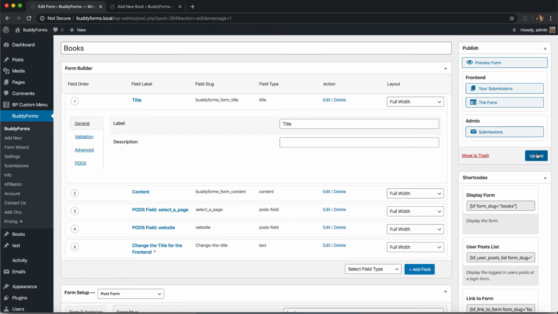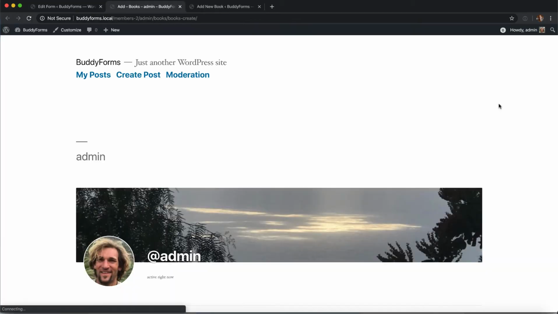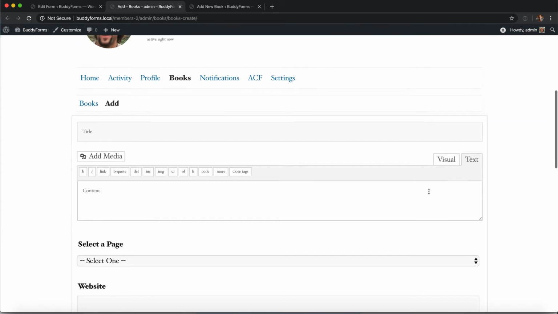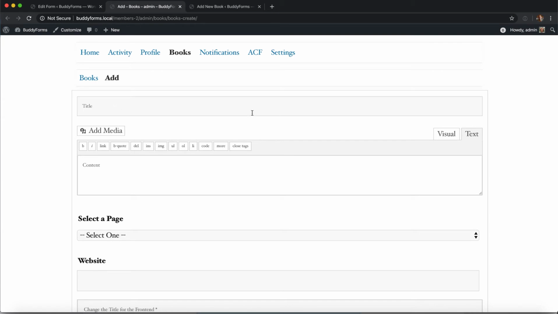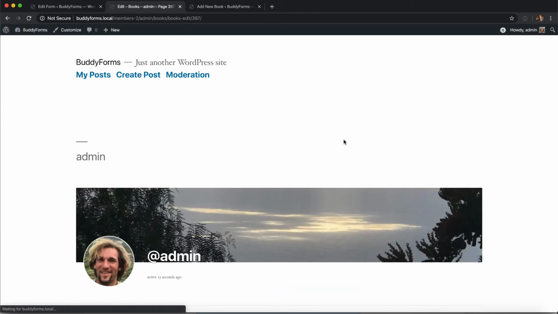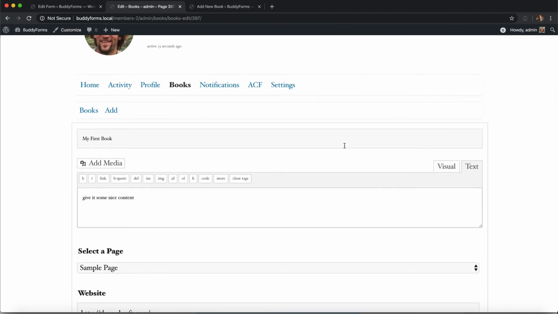After we set up the integration and we visit the form in the front end, it will automatically redirect us to our member profile and we are able to use the form. We can create a new book or list our existing books and edit our existing books from the front end. So with the BuddyForms members extensions, you can bring all your pods relevant forms into BuddyPress and make them available for your members. I hope that video was interesting for you and answered your question.